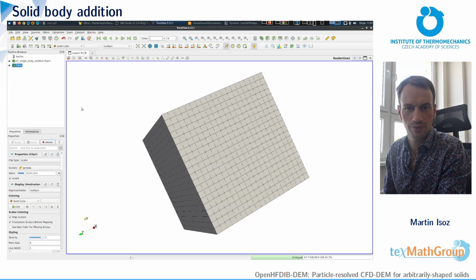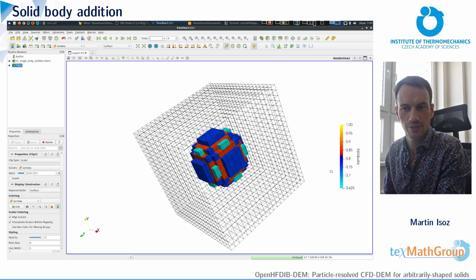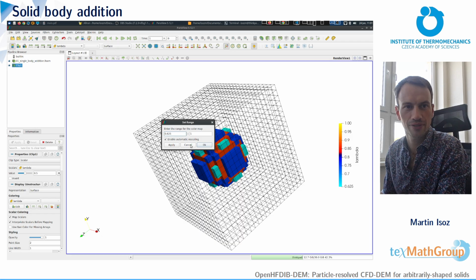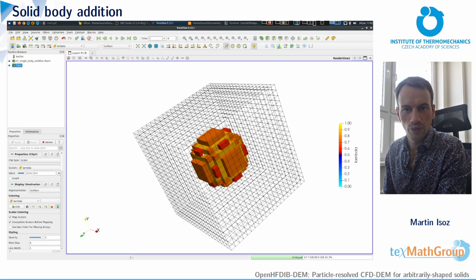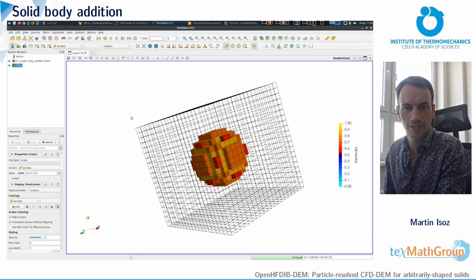So, note invert. So this is our solid particle with respect to how it was specifically prescribed in the computational domain.